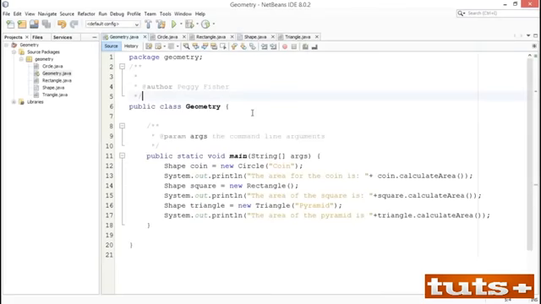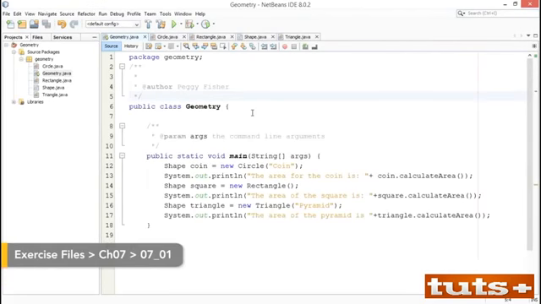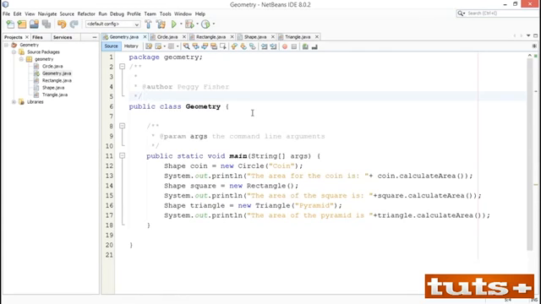I have a project here called Geometry. And in the Geometry project, I have 5 Java files. I have a main Java file that's geometry.java. I also have a shape file, a rectangle file, a circle file, and a triangle file. Let's take a look at the shape file first, since that is the superclass.